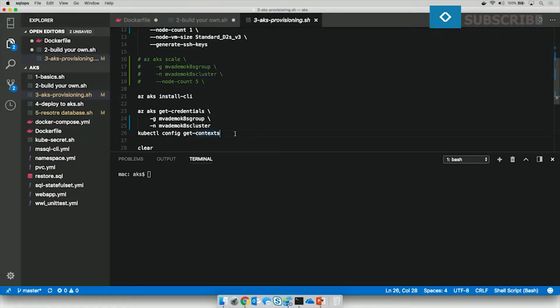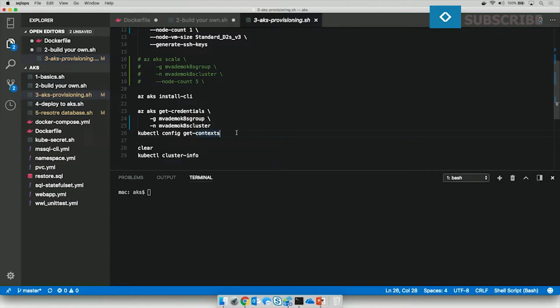Once that is created, to be able to access the cluster from your local machine or laptop, for example using kubectl, you need to have the cluster context on your local machine. To do that, simply run this command, az aks get-credentials, and provide the group name and the name of the cluster that we just created.